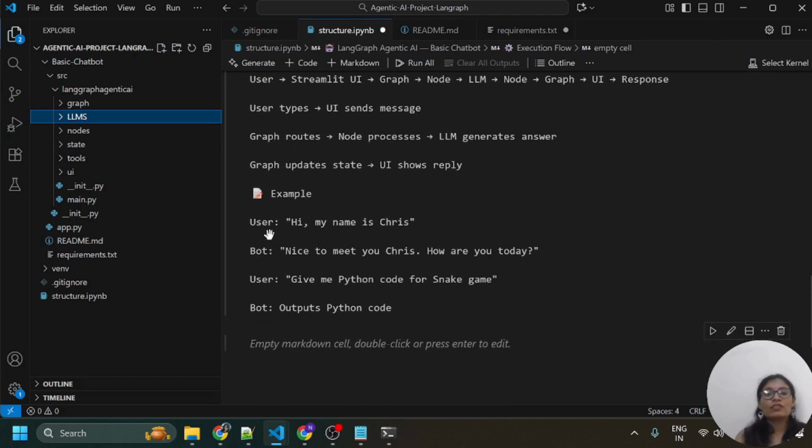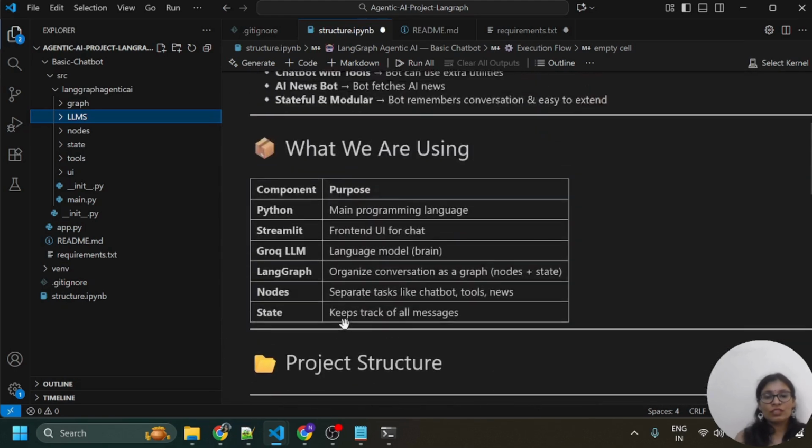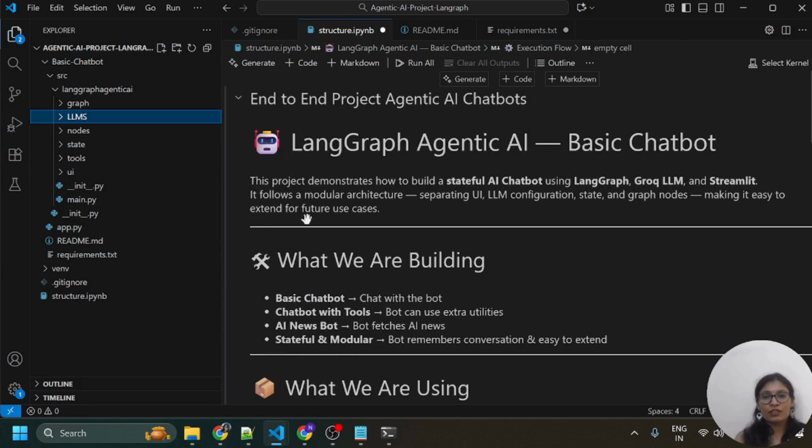For example, the user says, "Hi, my name is Chris," and the bot says, "Nice to meet you, Chris. How are you today?" The user says, "Give me Python code for a snake game," and the bot outputs the Python code. So this is our project structure and introduction, guys.